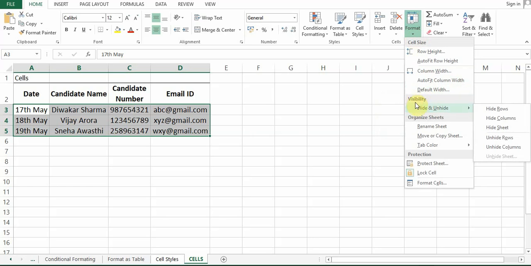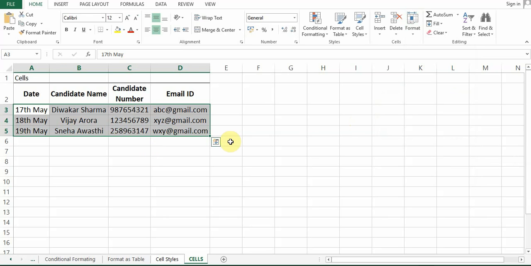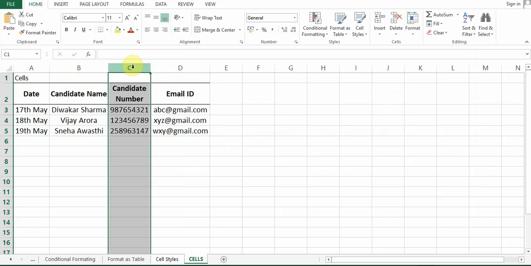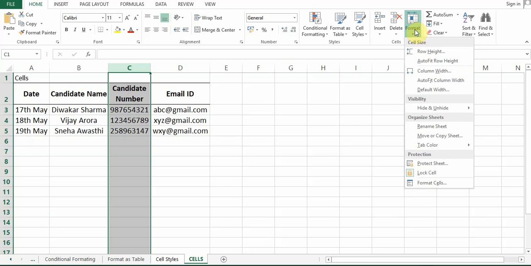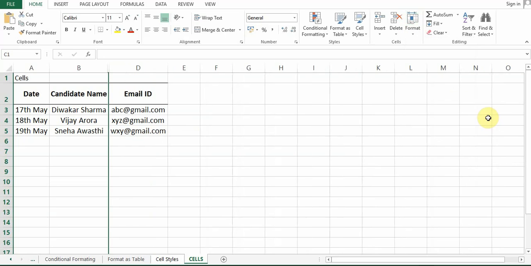Next comes the visibility, hide or unhide. Now let's say you are working on a larger data and for a while you don't want to display the candidate numbers. What will you do? Click on format, select the candidate number column, go to format, hide and unhide, hide columns. As you can see, the contact number of the candidates has been hidden.